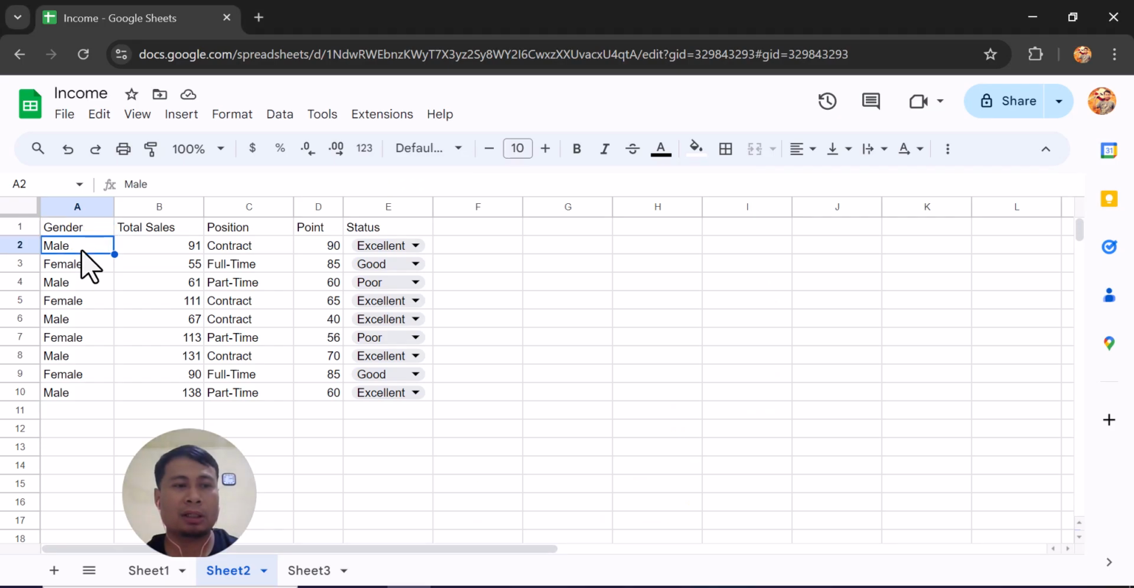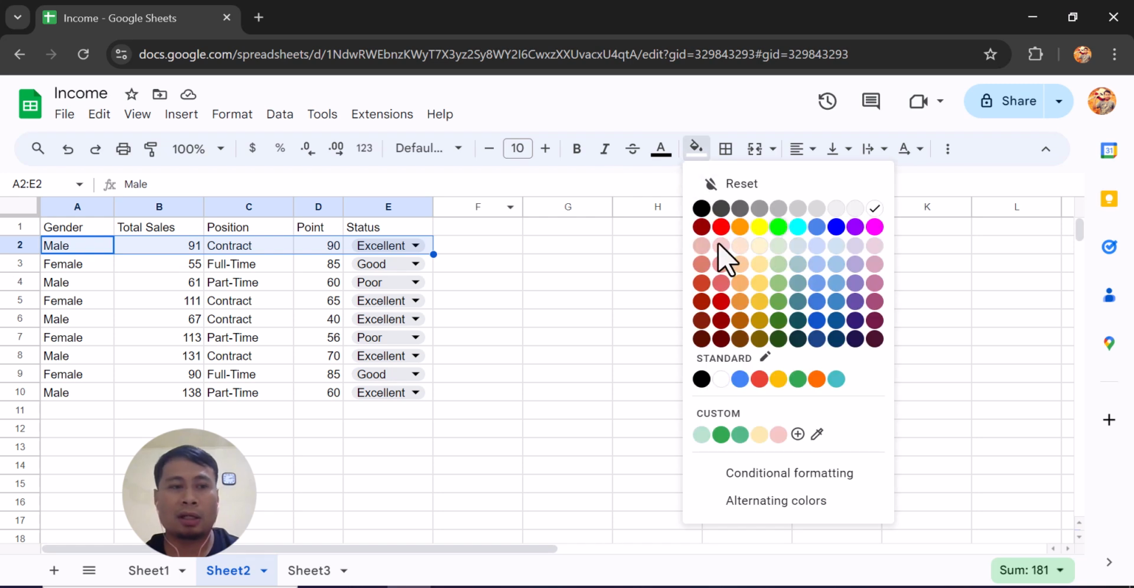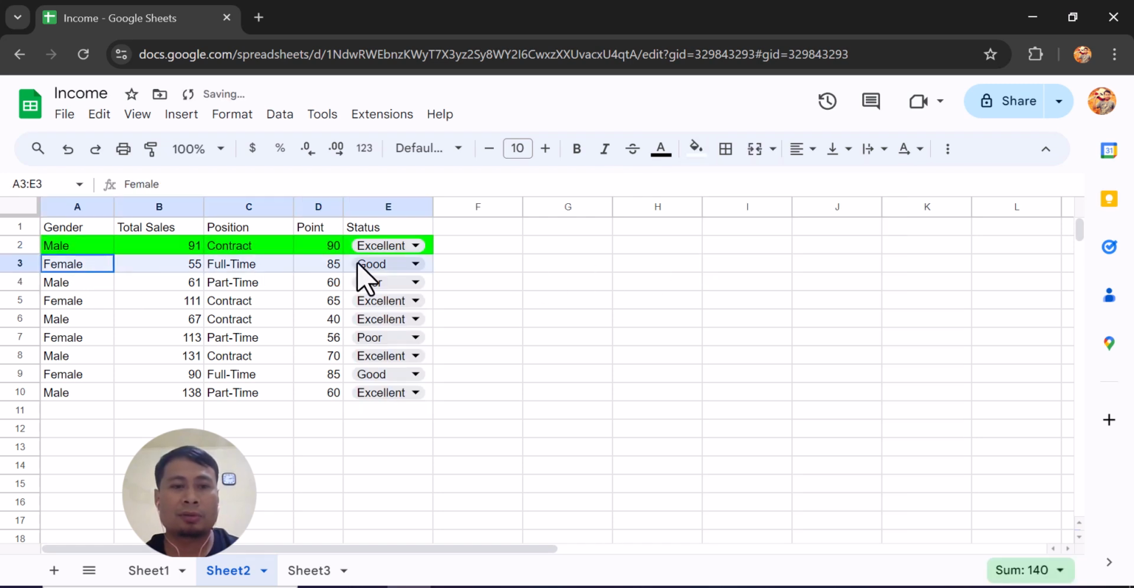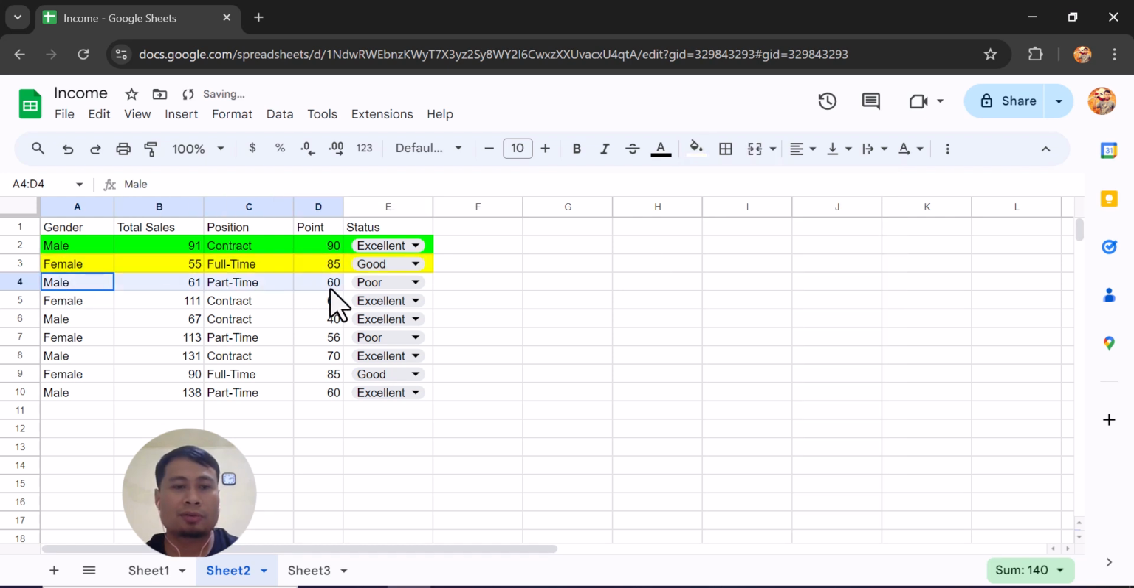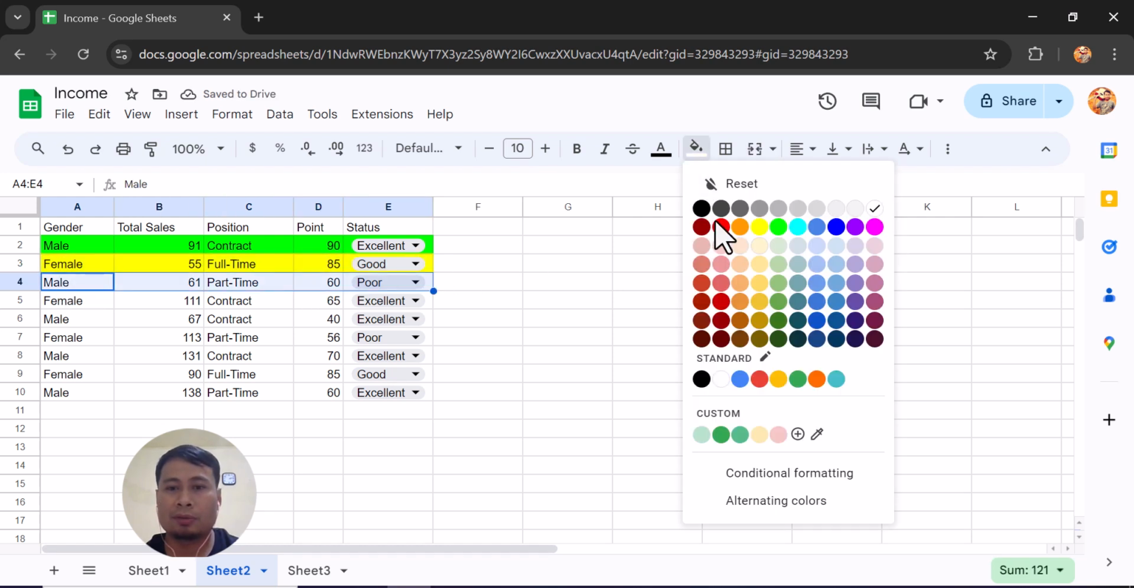Suppose we want to highlight a row based on a specific condition. Let's say we want to highlight row 2 into the E2 cells. If the status is excellent, this row will change into green. And if the status is good, this row will change into yellow. And if the status is poor, this row will change into red.